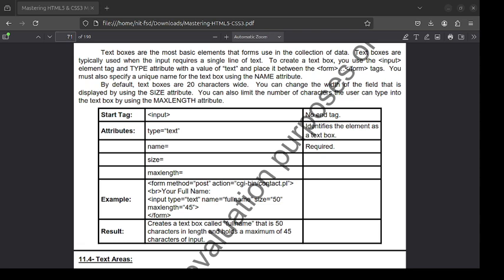So novalidate disables the browser's default form validation. For example, when present, it prevents the browser from checking the form for errors. That is simply you telling the browser, do not interfere with my form. However it is, let my form be like that. That is what we call novalidate.